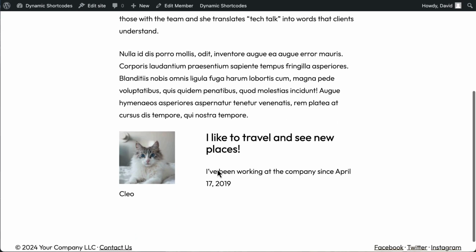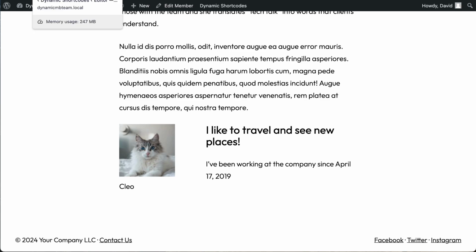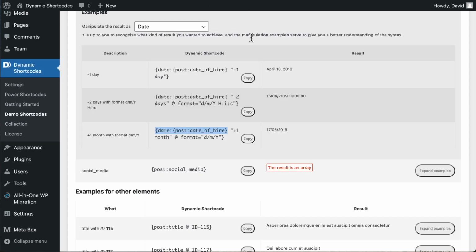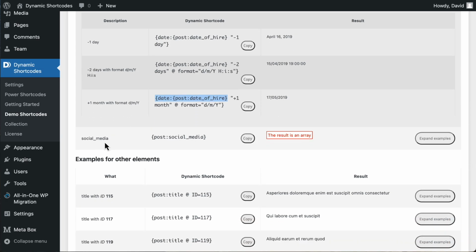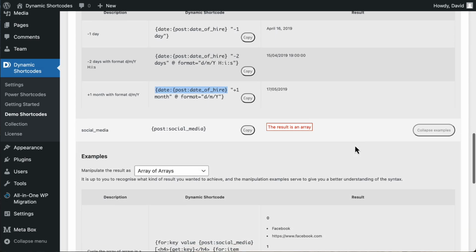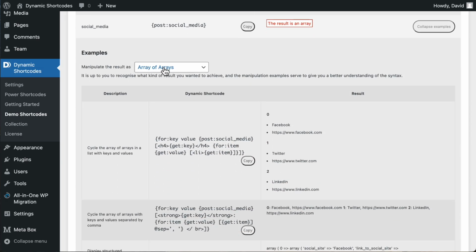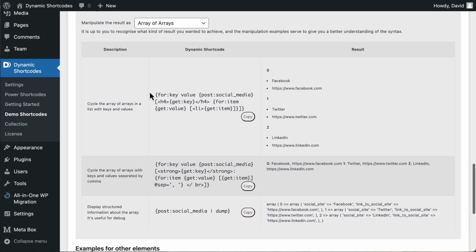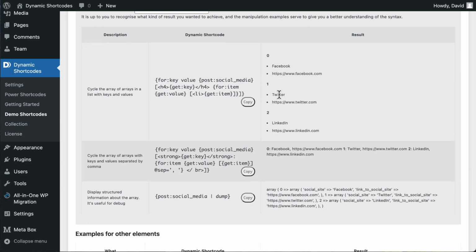Now there's one more custom field that I'd like to output. Okay, and it is the social media. This is that group field. Okay, so if we expand the examples here, it looks at it as an array of arrays. And they've got examples here to output a list like this. But I'd really like to have it as a button.